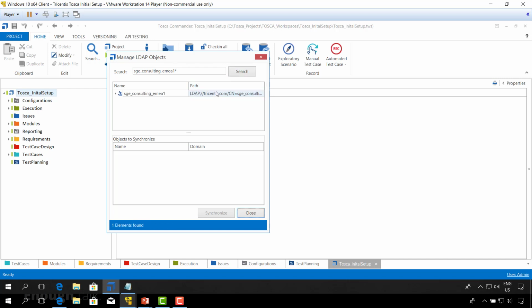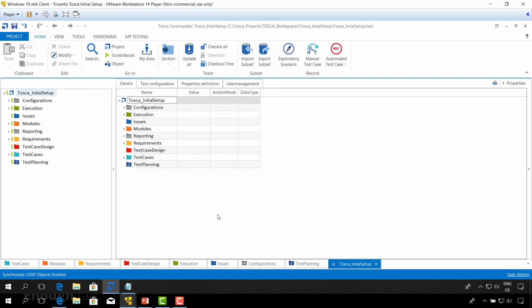Clicking on the search button, it will go to the Active Directory to search for this group, and to add the group to the objects which should be synchronized. You can do it with a double click or with a right click and selecting Add to Synchronize from the context menu. The last thing we have to do is click on the Synchronize button.